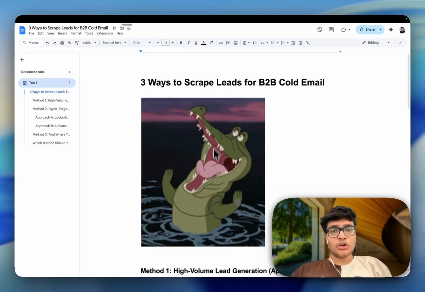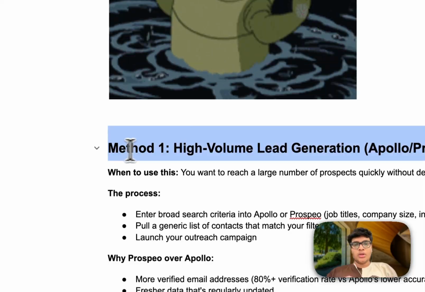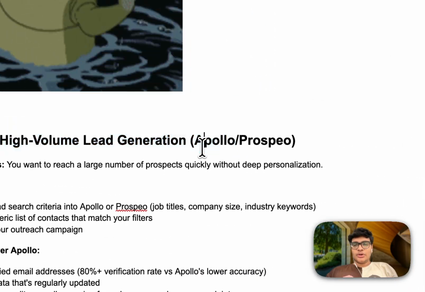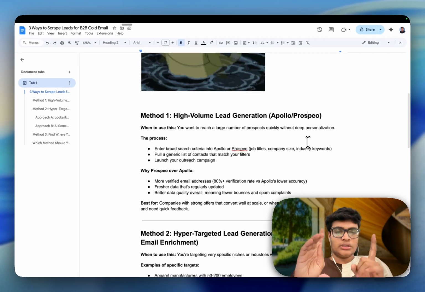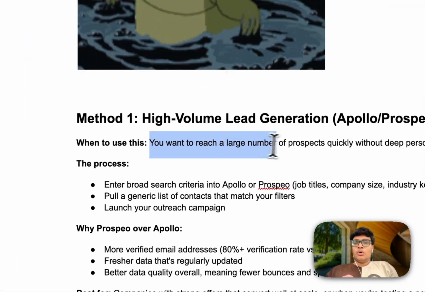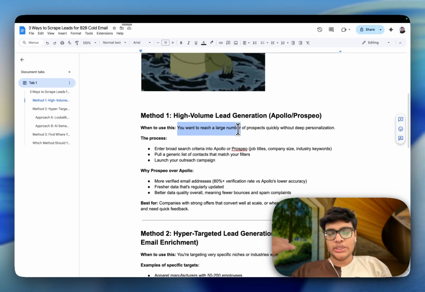So there are top 3 ways. So number one, high volume lead generation. So what I mean by this is, this is the number one method. This is a generic method in which you want a large number of prospects to quickly reach out to without deep personalization, right?